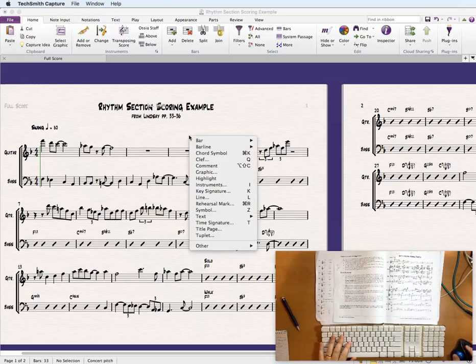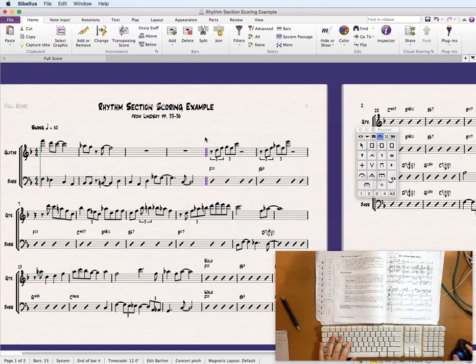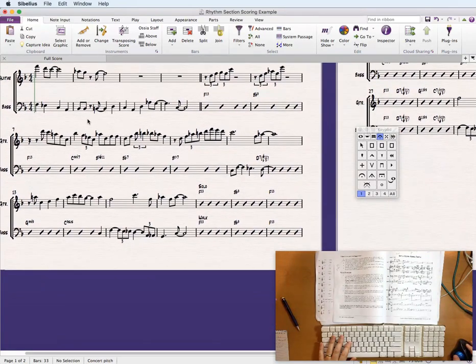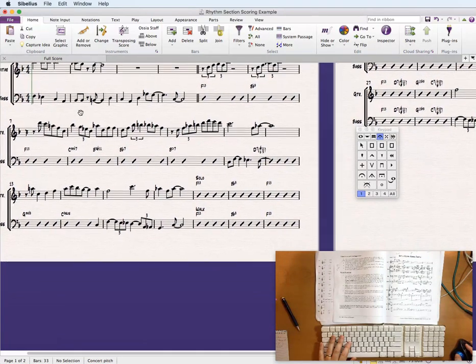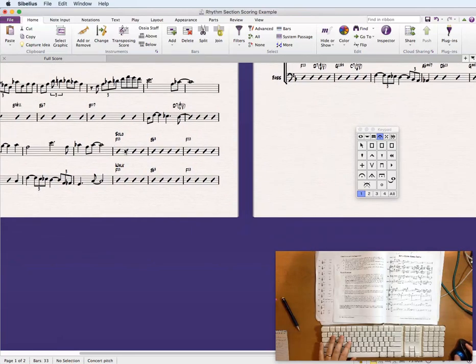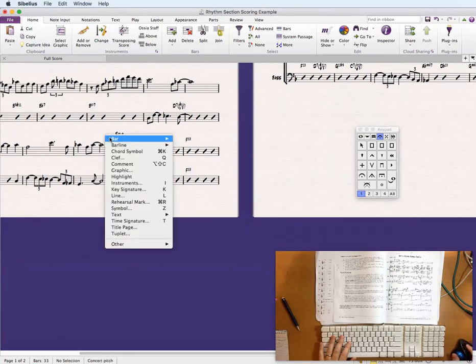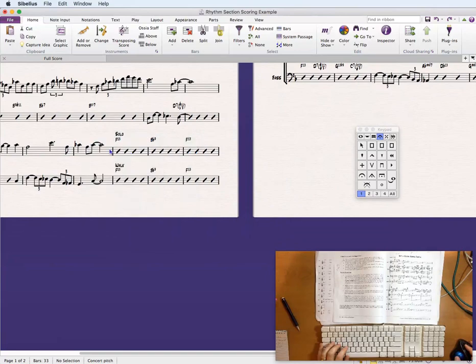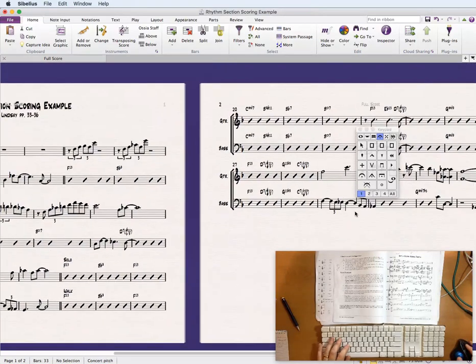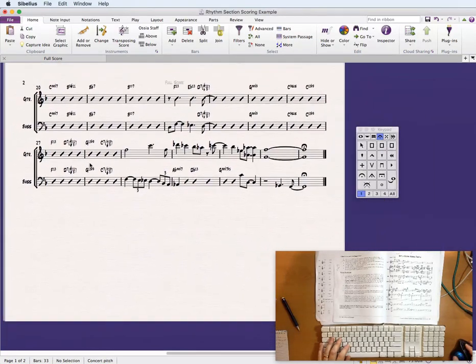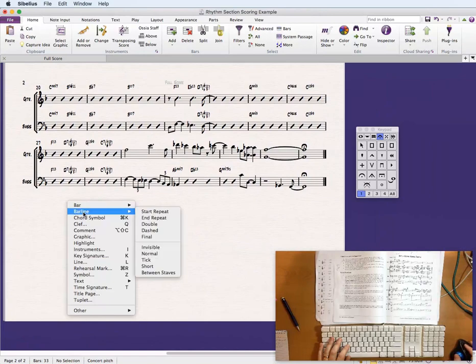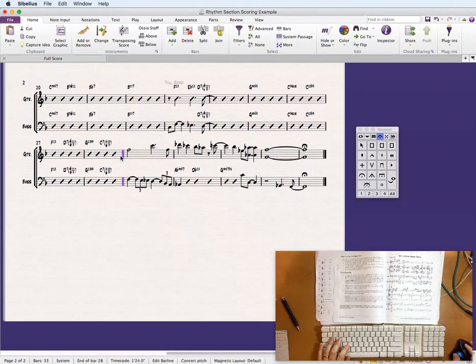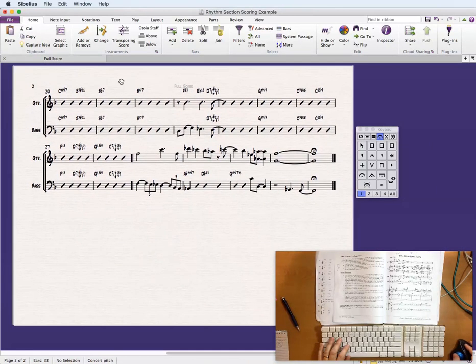I'm going to insert a double bar line here after bar 4. And as you can see, no layout whatsoever has been done on this score. Then the next double bar line is going to appear at the beginning of the solo section, which is right here. And then the final double bar line that we're going to get is right at the end of the solo section after this final chord change. So again, bar line, double, like so. Okay, that takes care of our bar lines.